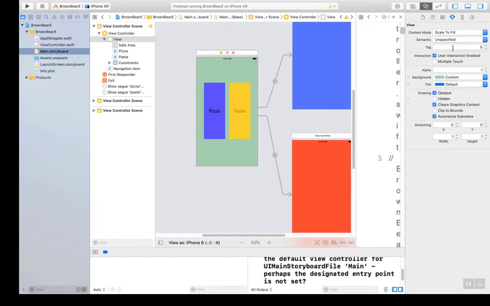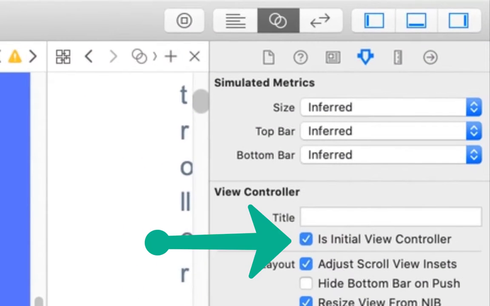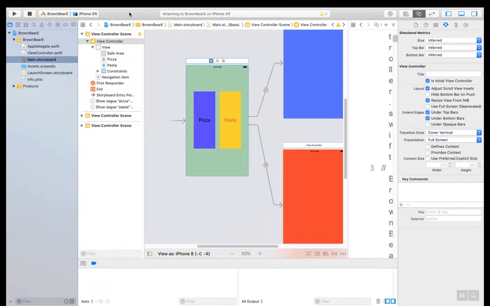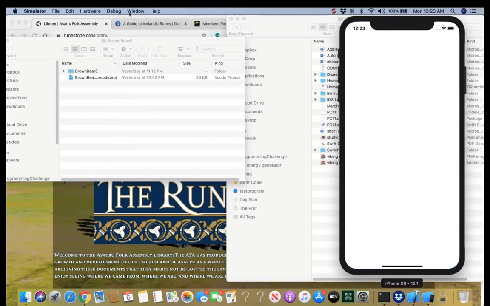So you see, go to Attributes, and we say is initial view controller. We check that box. Let's run it again. Now you're going to see some warning messages in the left panel. They're not relevant. Ignore them.